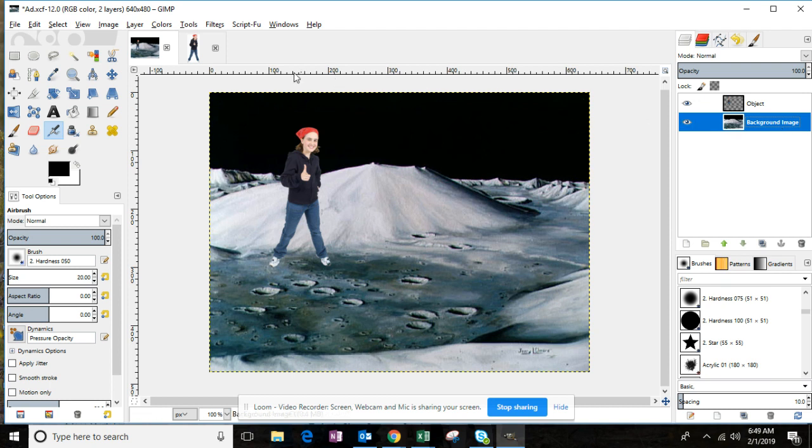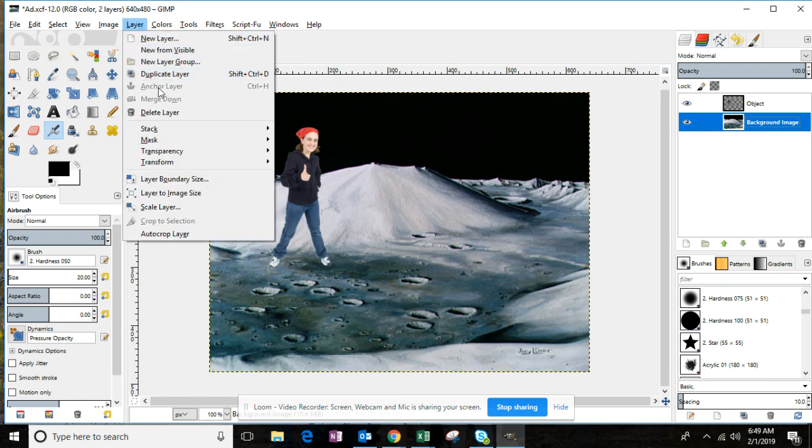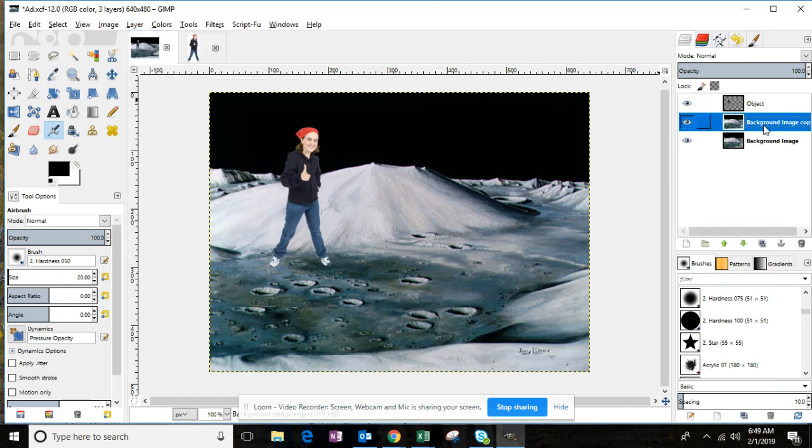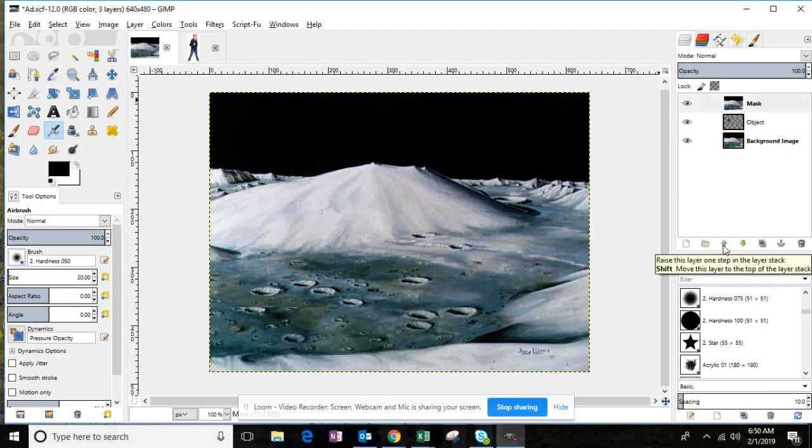So to do that, we're going to click the layer menu, and then we're going to click duplicate layer. You're going to see over here it now says background image copy. We're going to double click this and type mask and hit enter. So we want this mask layer to be above the object layer. So we'll just use our green arrows here to move it up, and your layers should be in this order: mask, object, background image. Your object will be covered up, and that's just fine for now.